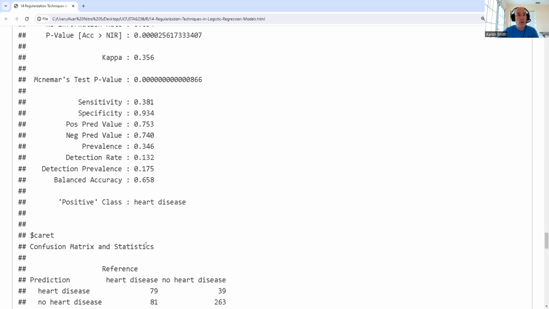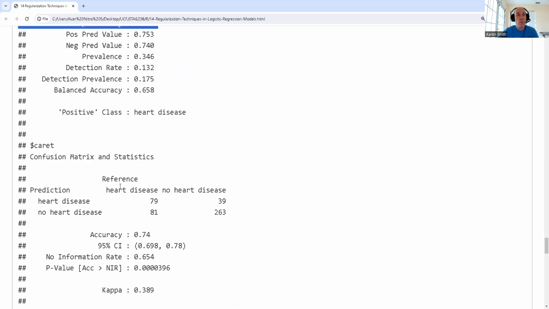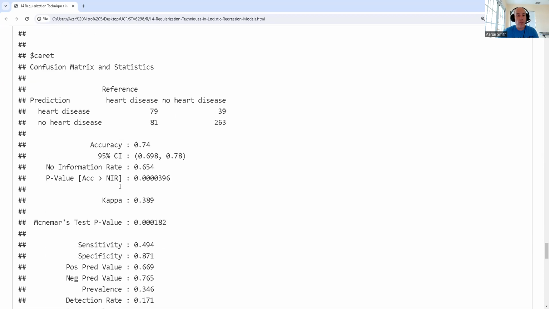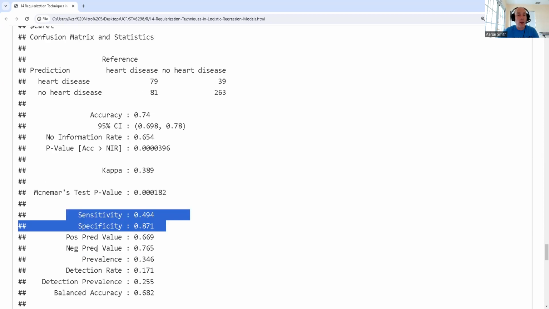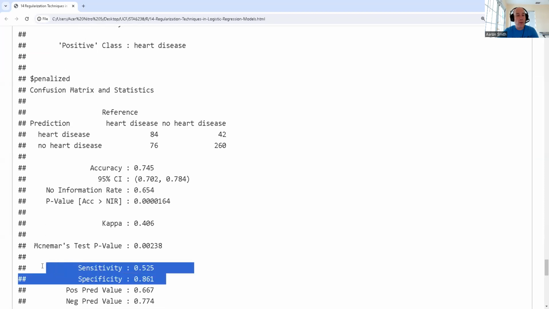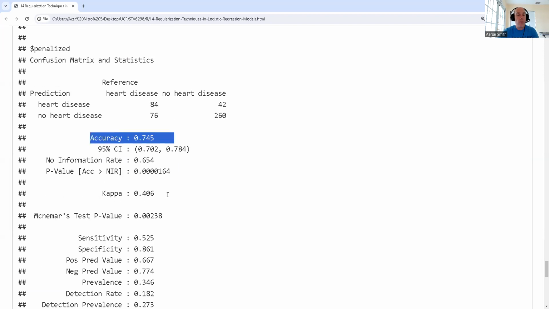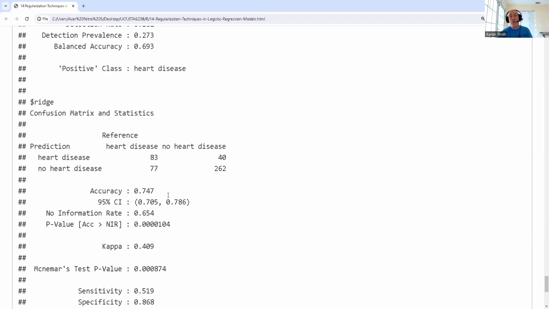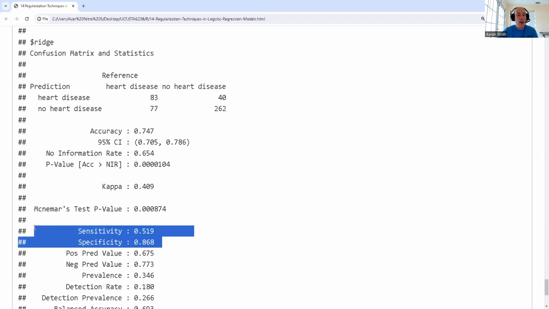Now for caret, here we have 0.742. Here's our sensitivity and specificity, about 0.4 and 0.9. And here we have about the same accuracy, about 0.5 and 0.9. So here we're doing a little bit better with caret. Now here we have penalized. And so here we've lost a little bit of specificity, about the same accuracy. And you'll notice that these are relatively close to each other. There isn't a whole lot of difference in the performance aspect.